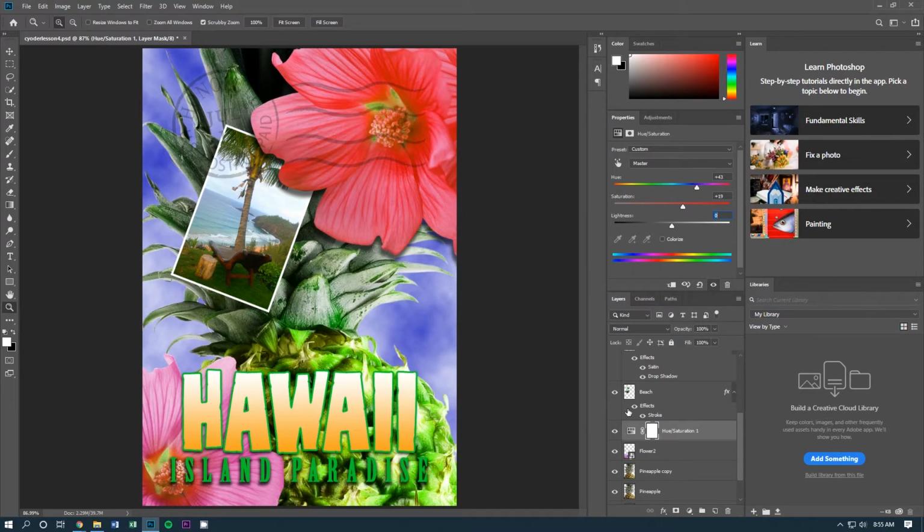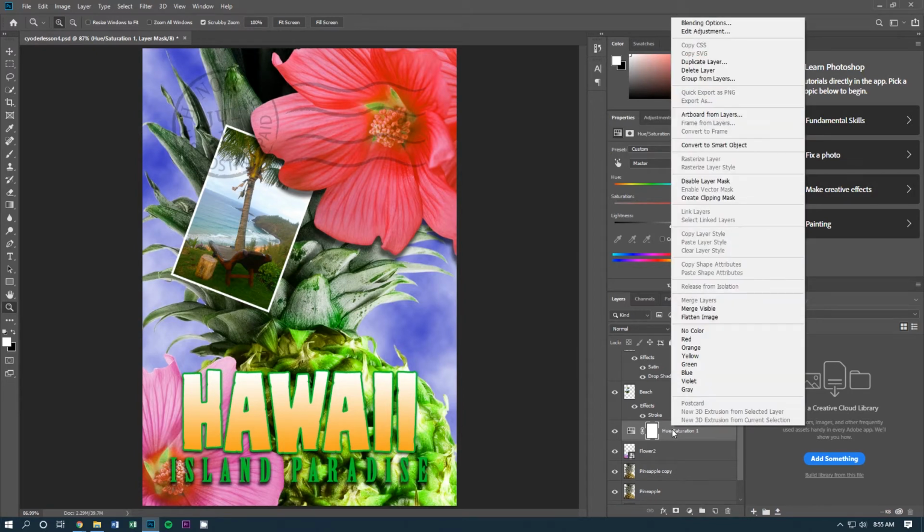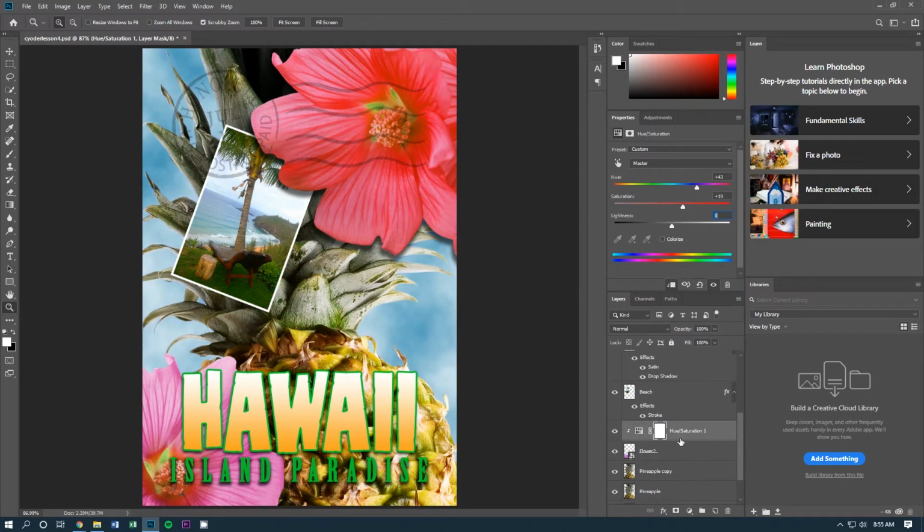Right click the layer name on the hue saturation adjustment layer and choose create clipping mask. Again, I'm having problems finding it. Okay, so we clipped it.